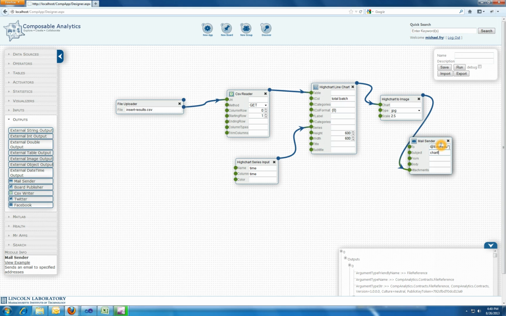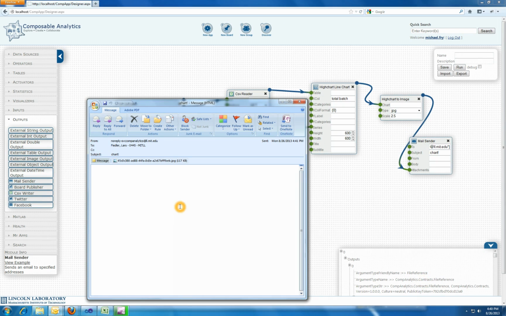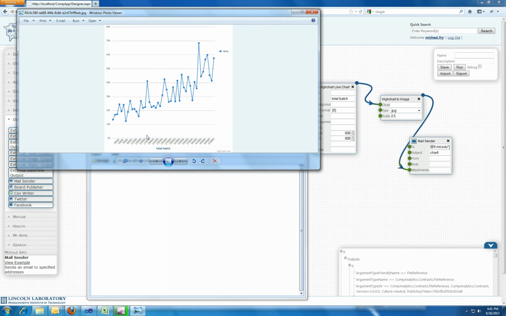And give it a subject. If I was to run this again, here you can see that I received that email in my inbox, and the attachment is that graph that we've created.